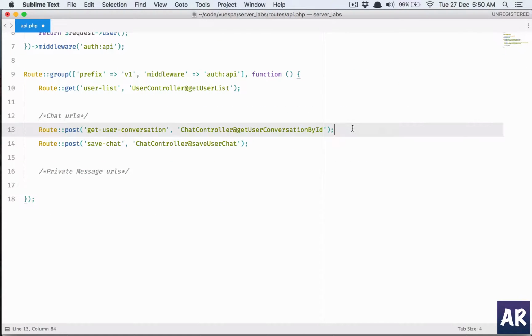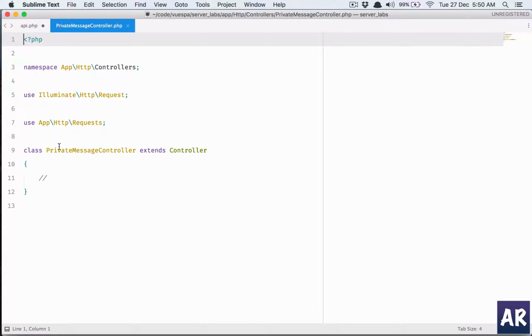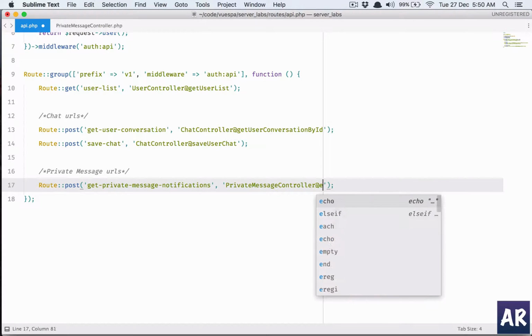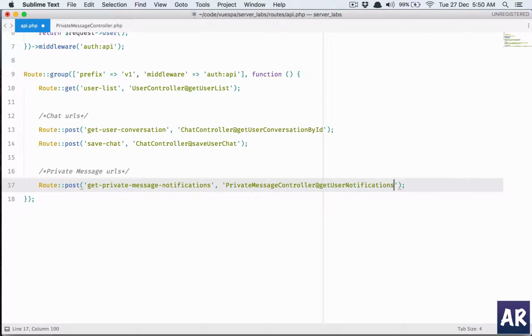What do we need? Let's say one route will be to get all the notifications for the user. So let us call that get private message notifications, and this should use the controller, and the method name we will keep it get user notifications. Alright, this is the first URL.